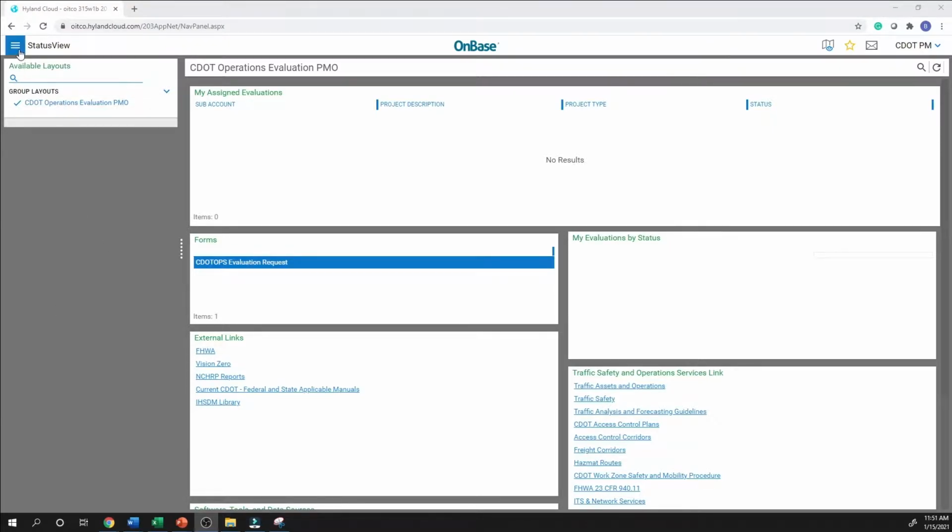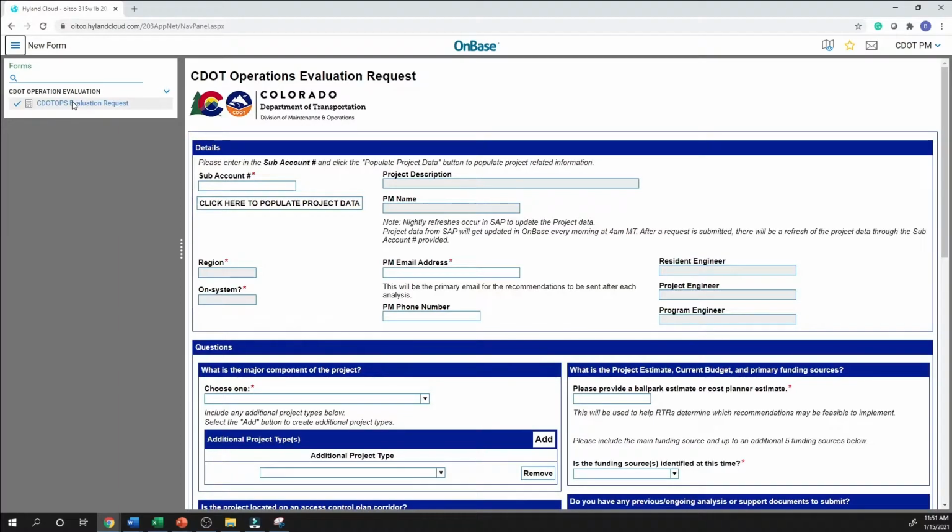Click on the main menu button, the three horizontal blue lines, and then click on New Form. Then you will click on the C.Ops Evaluation Request option. This will open up a new request form. Now we will return to the status view.